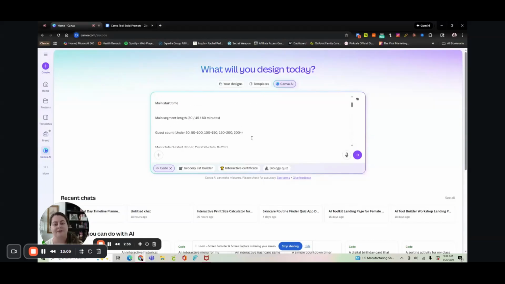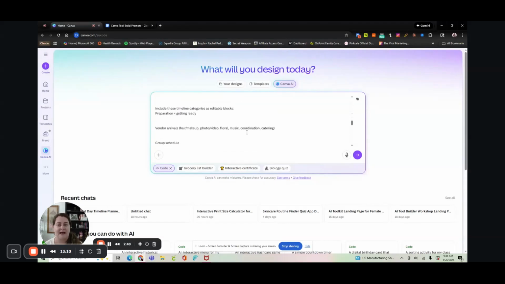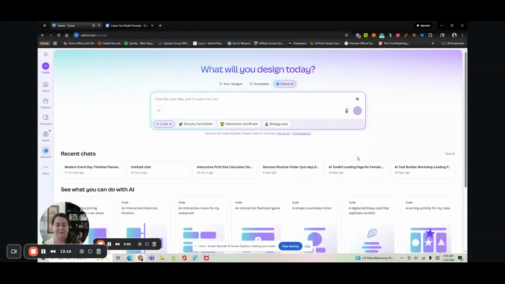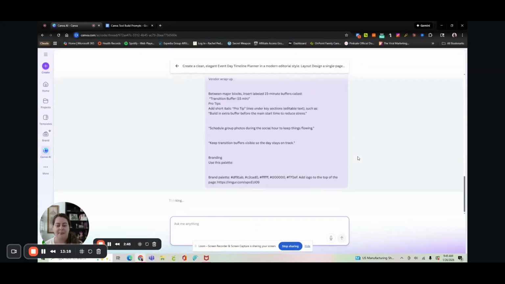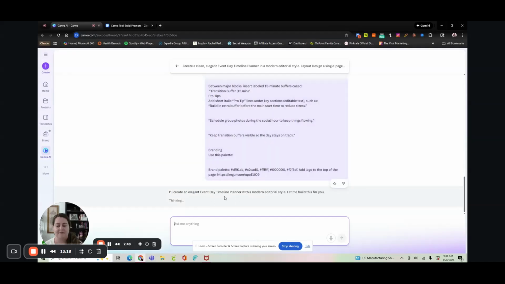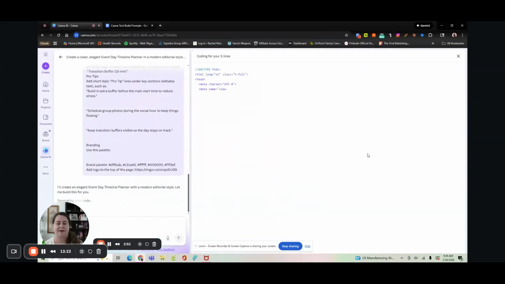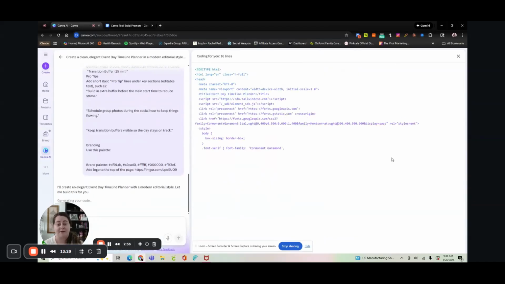And then also Canva restricts your tool prompts to 4,000 characters. So make sure that you're staying under that 4,000 character mark as well. And then we're going to go ahead and hit the purple arrow to hit go. And then it will tell you what it's going to create, what you asked for. And then it'll pop up with a code box over here, and it's going to start building your tool kind of in real time right in front of you.